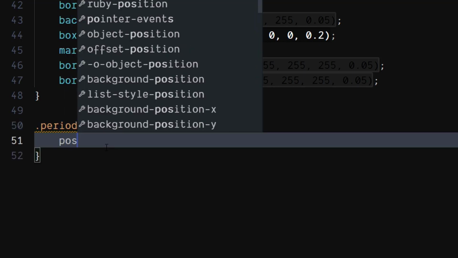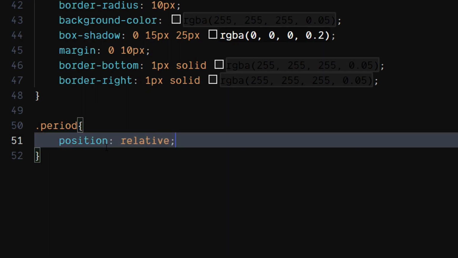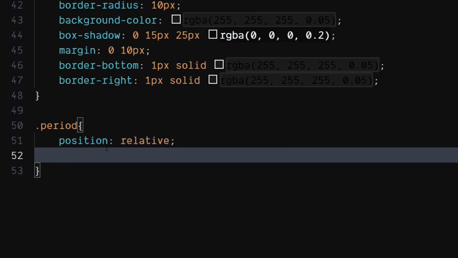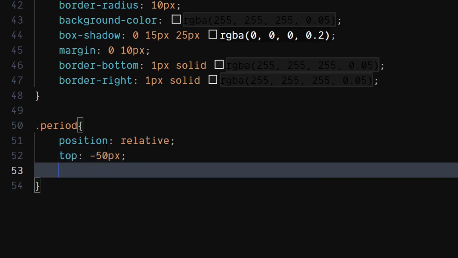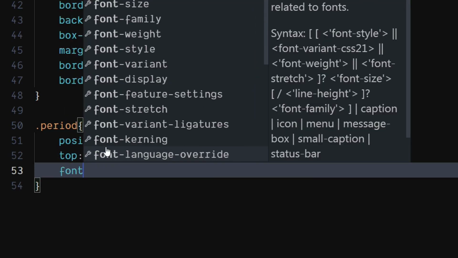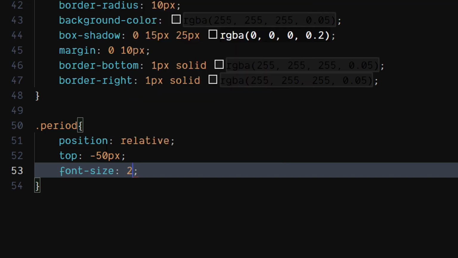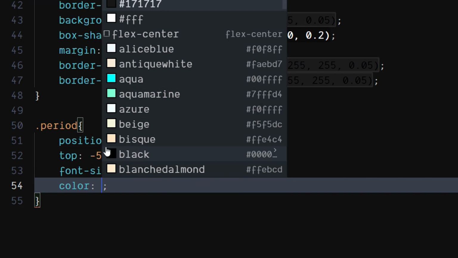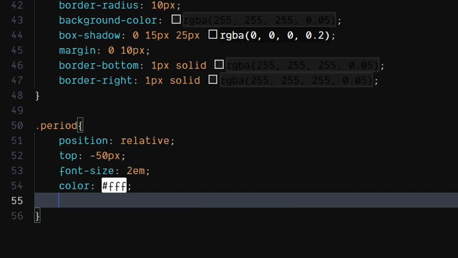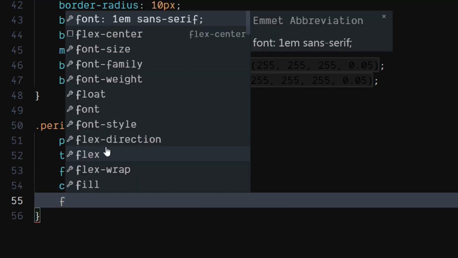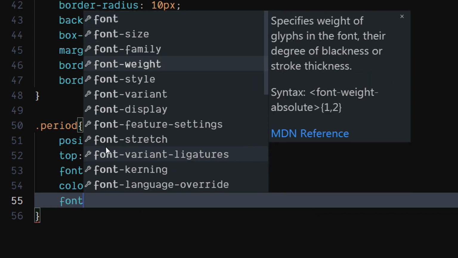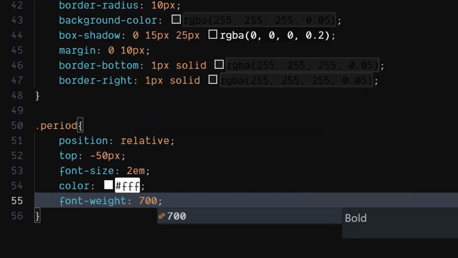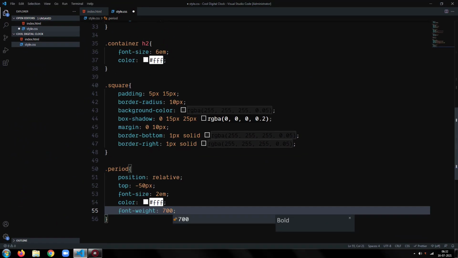For the period class, set position to relative. Set top to -50 pixels. Set font size to 2em. Set color to white. Set font weight to 700. Our CSS is ready.